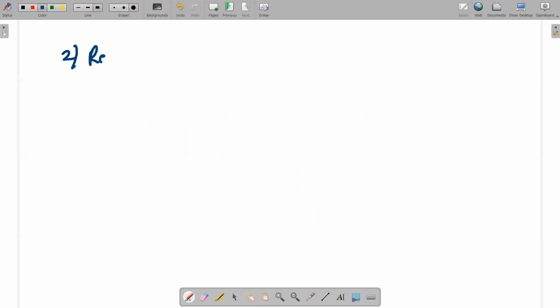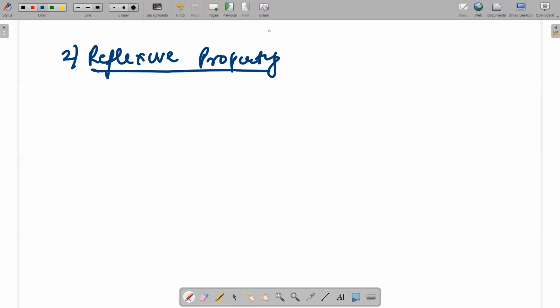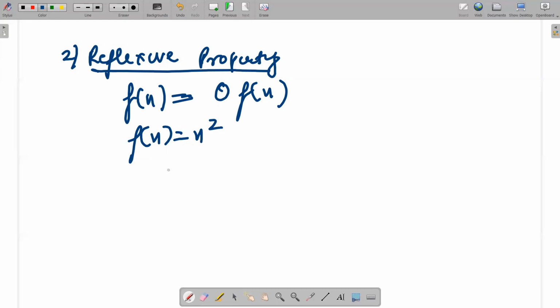The second property is the reflexive property. Now, what is the reflexive property? A very simple example is that if there is f(n), this can also be an order of f(n). It means any kind of complexity is an order of itself. If I'm writing that f(n) is n square, then n square will also be an order of itself. So this is a very simple property, I guess.